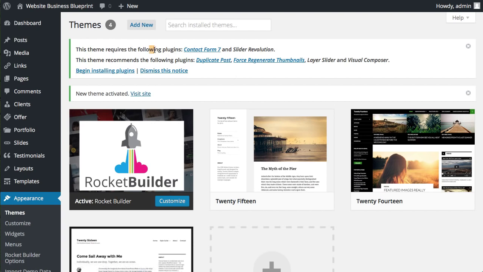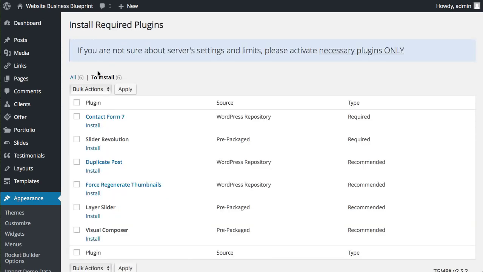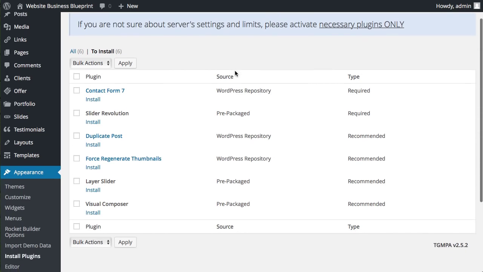So it has some plugins that are required, Contact Form and Slider Revolution, as well as some additional recommended plugins. All I'm going to have to do here is click on Begin Installing Plugins. That brings us to a page with a little warning: please activate necessary plugins only. These are all very simple, with the exception maybe of Slider Revolution, which is actually a very advanced plugin that builds really nice sliders. So you'll really like that if you get these themes.